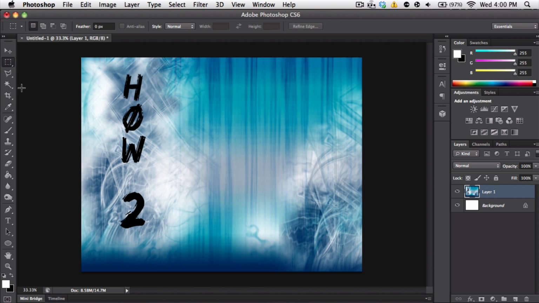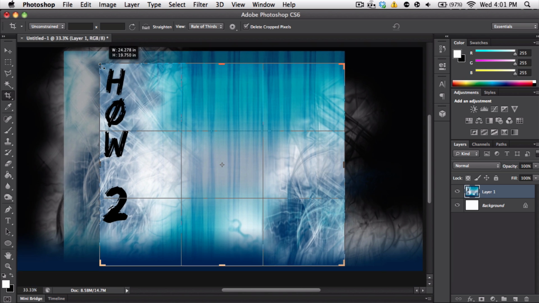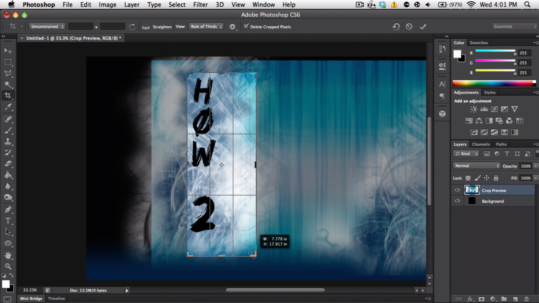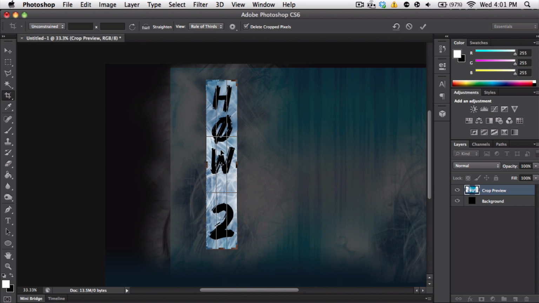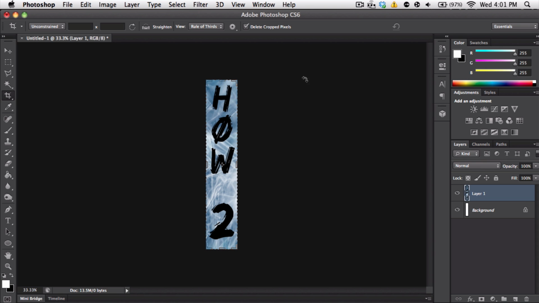The next tool is the Crop tool. So what we are going to do is when you click it, it brings up these little corners. You simply click and drag a corner in to how big you want your image, and then hit enter, and it will crop your image down.